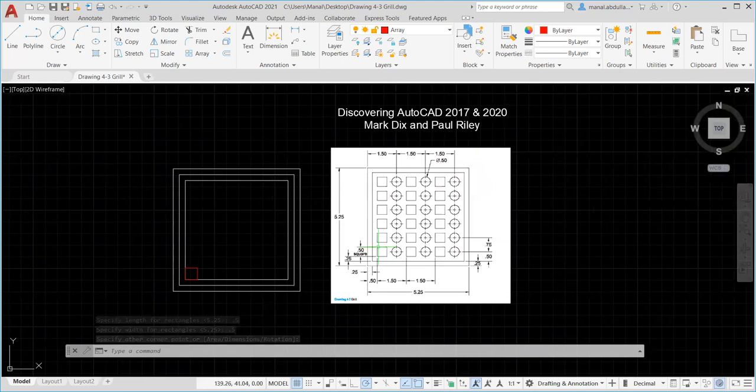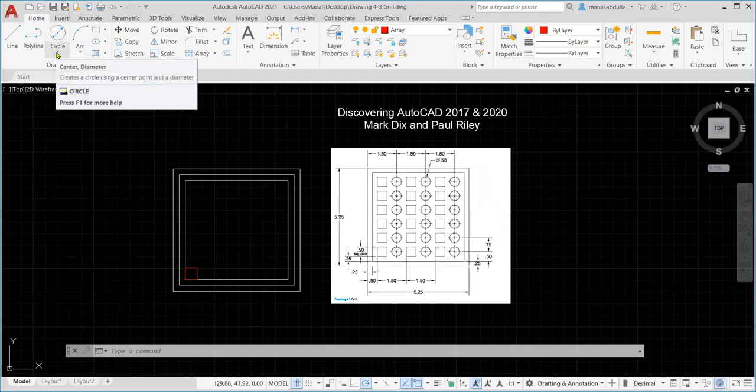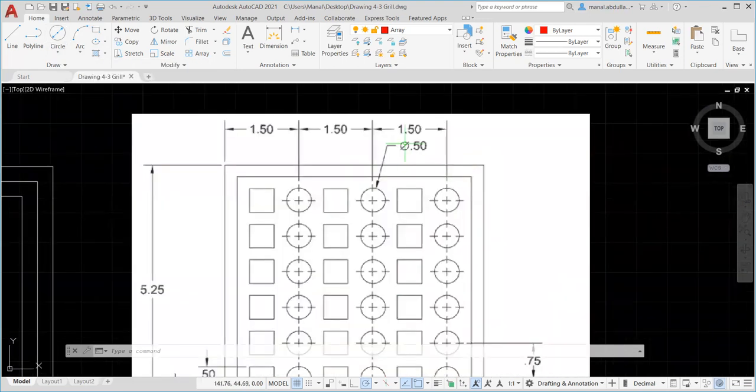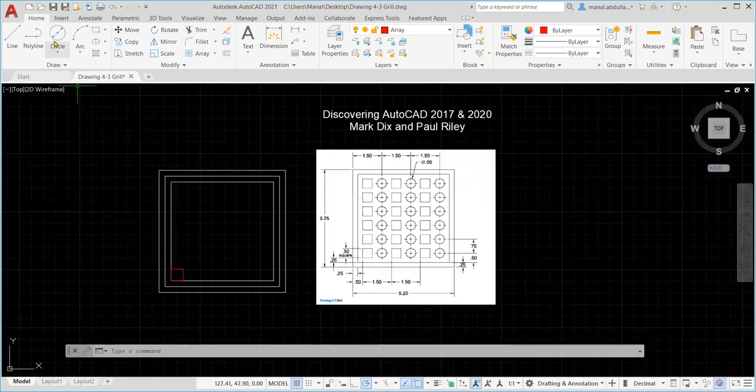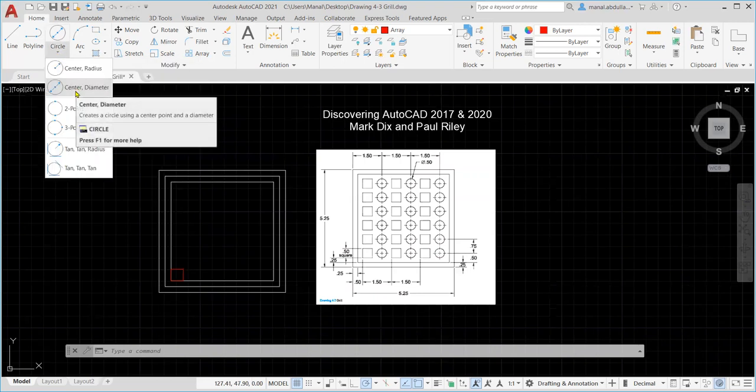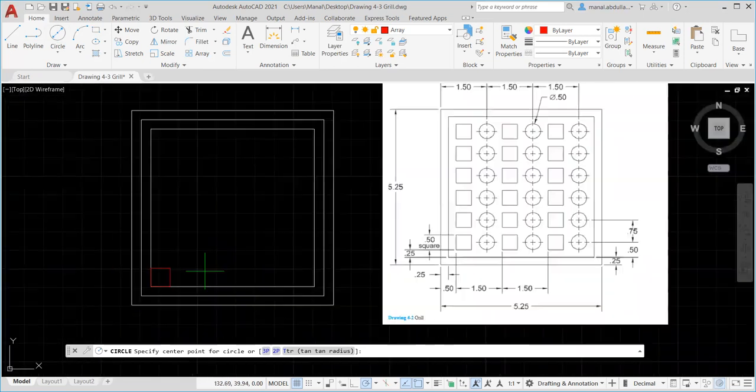I draw the first square. Now I need to create this circle. This circle, I know the diameter, which is this symbol here for the diameter, which is 0.5. So what I will do, I go to the Home tab, Drawing Tools, and this is the circle. Pick the center diameter. If I do some calculations here, the distance is 1.5 from the center of the circle to outline. So if I have here 50 and 50 for the square, then another 50 till the center, 0.50.